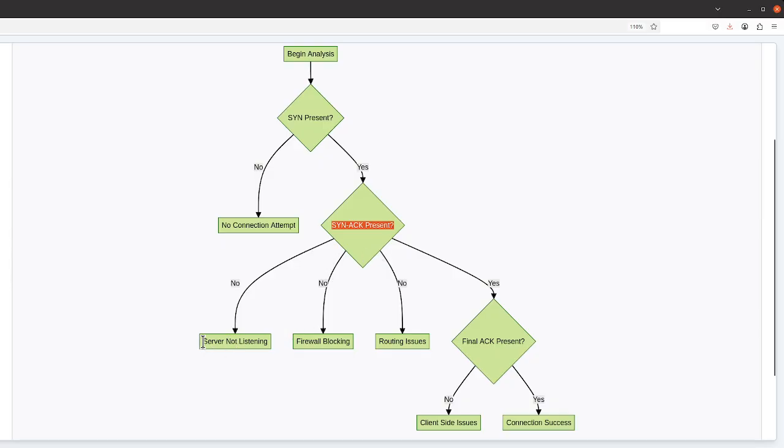When we see SYN packets but no SYN-ACK responses, this points to several possibilities. The issue could be a server not listening condition where the destination port has no service. It could be a firewall blocking situation where a firewall is dropping the SYN packets silently. Or it could be routing issues where packets are reaching the server but responses cannot route back.